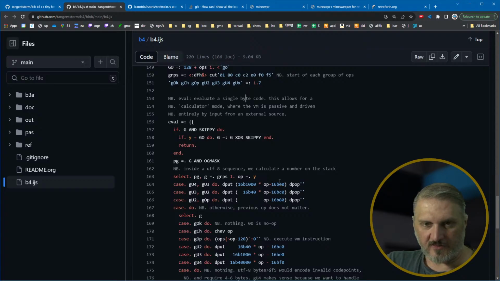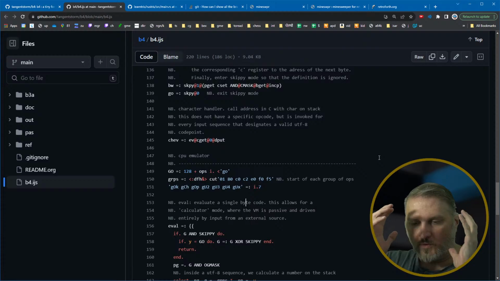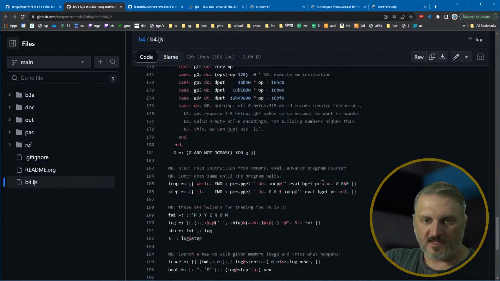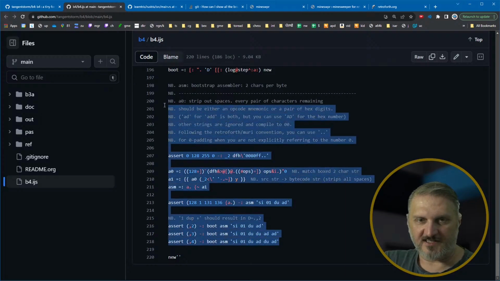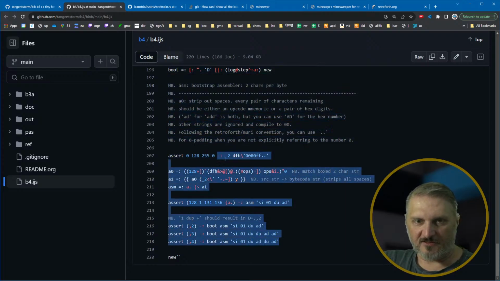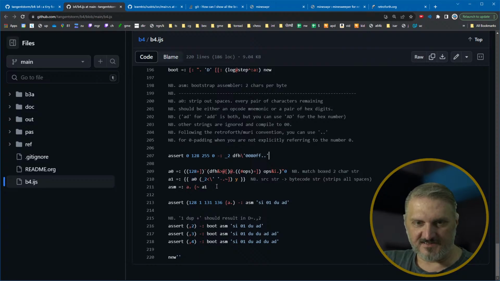I guess I kind of lost my train of thought. But the idea is that what I want to do right now is expand this little, like, I think this is the extent of my test suite right here. So we've got a little assembler here. This is the assembler. Very small thing.